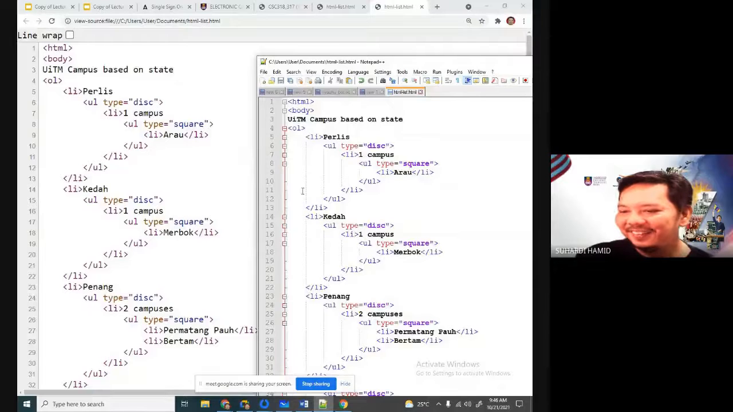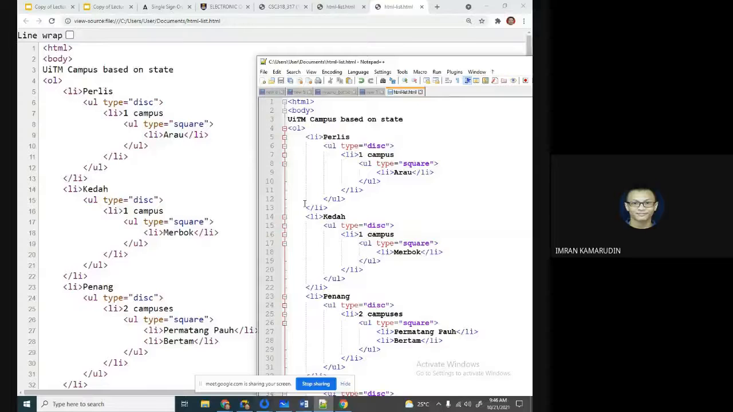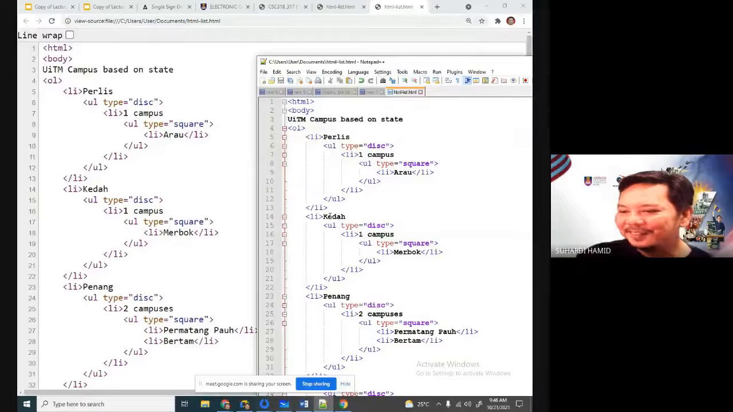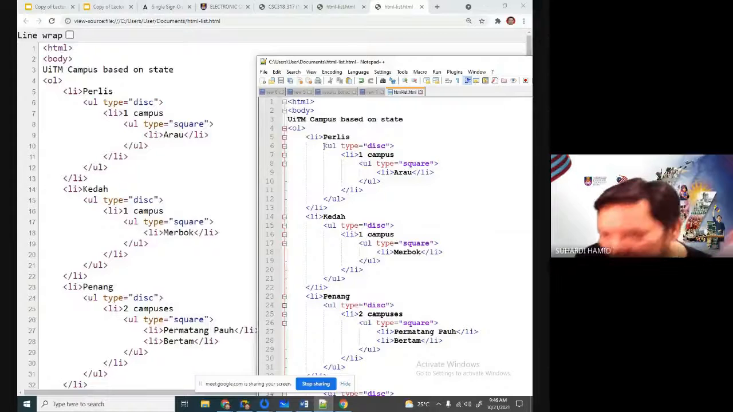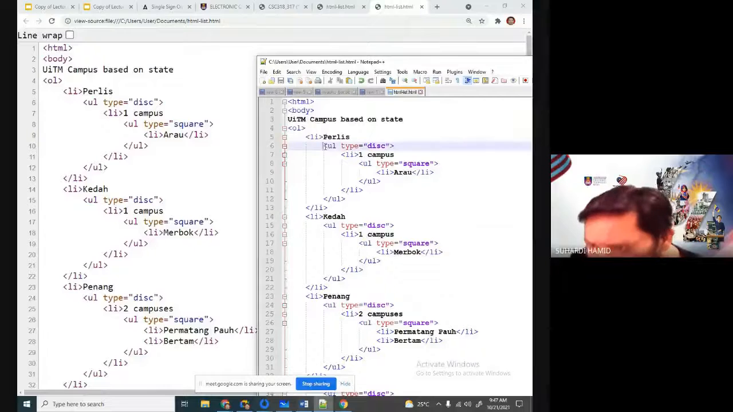Okay? Okay, sir. Does it make sense? Yes. I purposely indent so that you can understand it better. Notice, for example, we have OL, the outermost. We have LI. Within this same LI, we declare yet another one. So you can see from here.